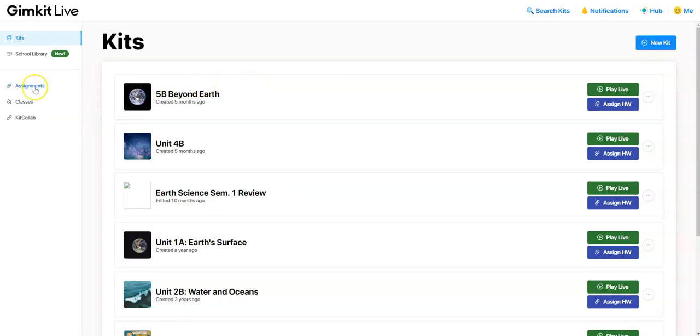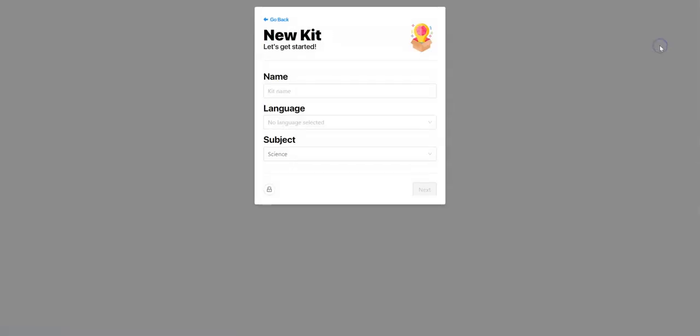You can see on the left there are also assignments, so you can assign them for students to do outside of class for homework. You can actually load classes in it if you wanted to. I never did that because I used it more as a review, but you can assign it as homework, and that just gives you a link that you can send out for students to play on their own. If I wanted to start a new kit, I would just click New Kit.